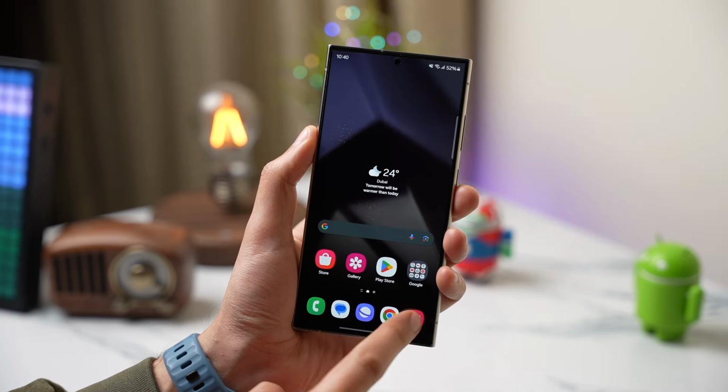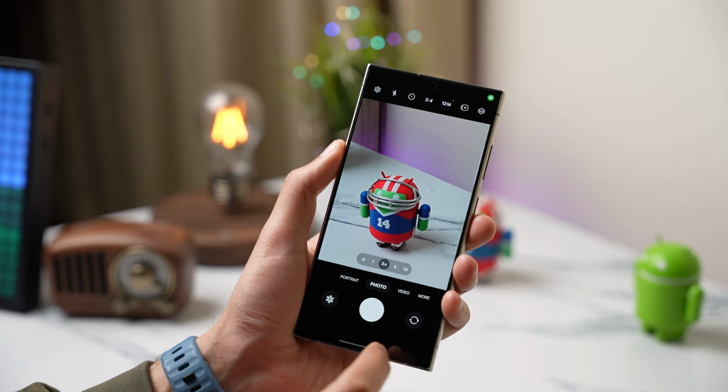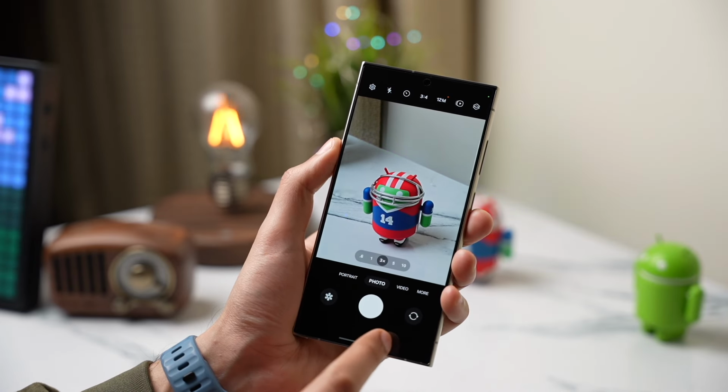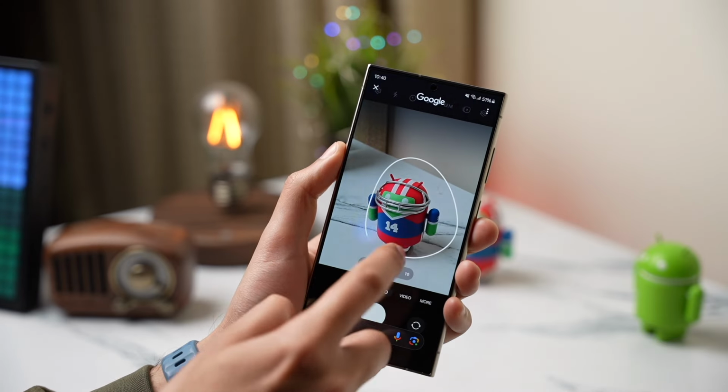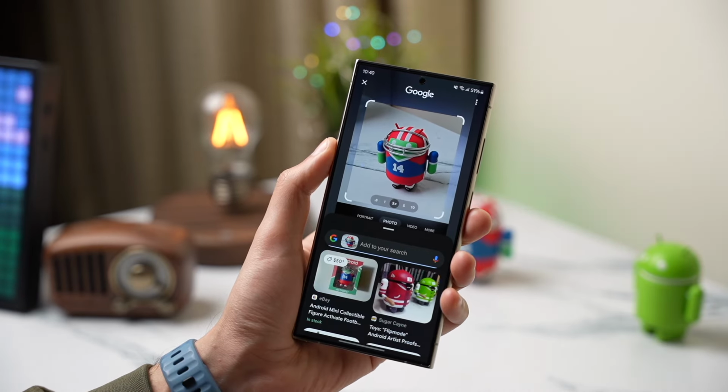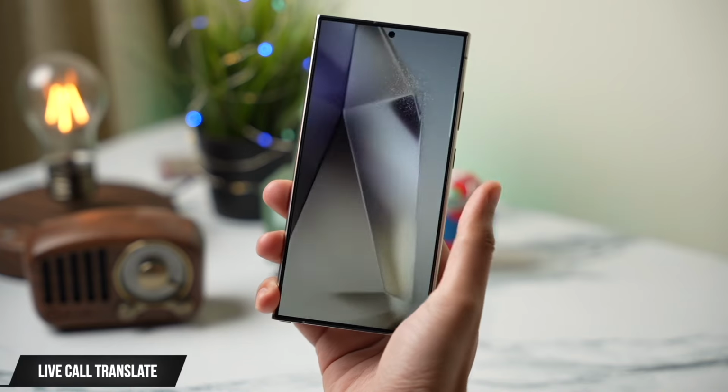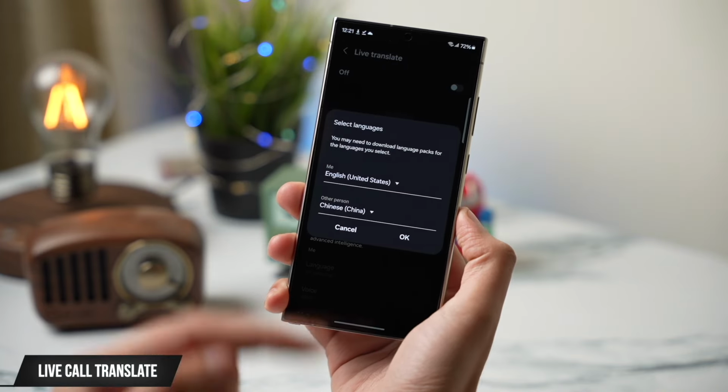There is a cool tip to search anything on the go. For that, open your camera app, point it towards anything that you want to search and long press right here and draw a circle around the thing that you are searching for. So that's it.